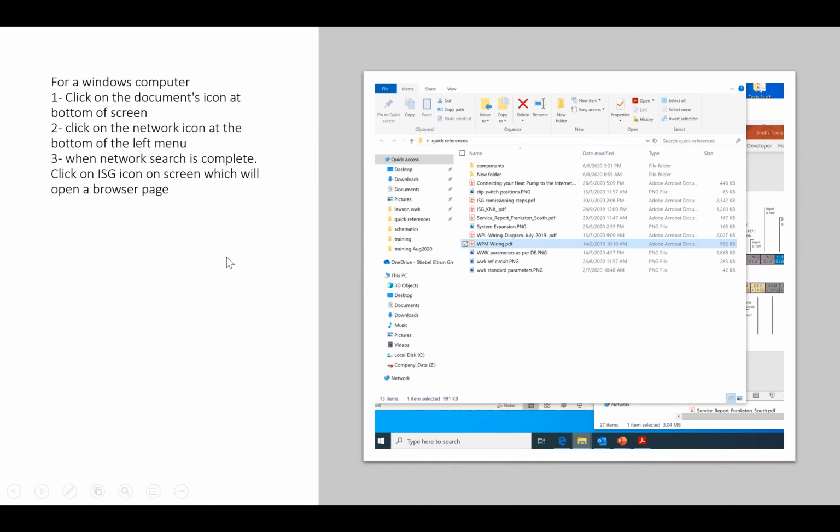Firstly, you have to plug in the ISG and check the LED lights. When the LED light on X2 stops blinking and goes solid red, the ISG should be connected to the network. What we do is go into our folders or documents folder, which is down the bottom. I'm obviously talking about a Windows computer at the moment. We'll get into how to do it on Macs in a second. But in a Windows system, the easiest way is to go down and open the documents.